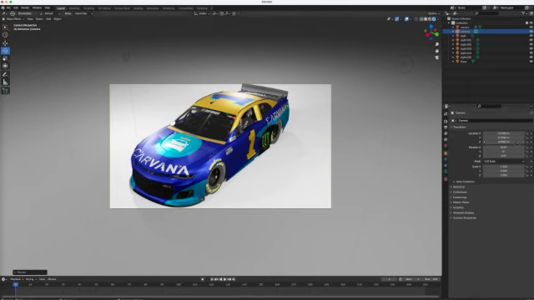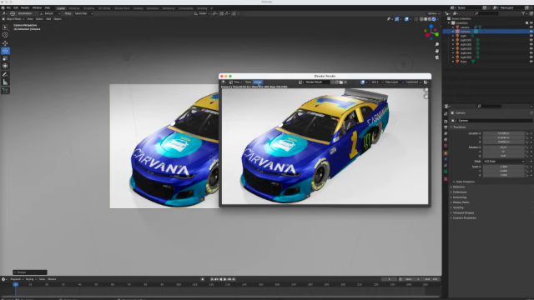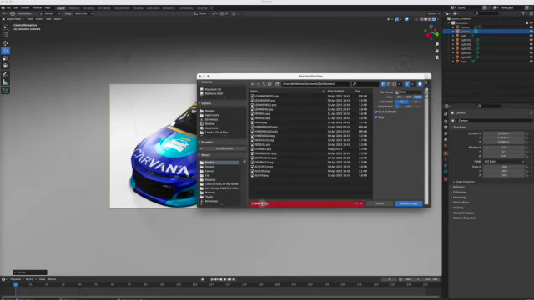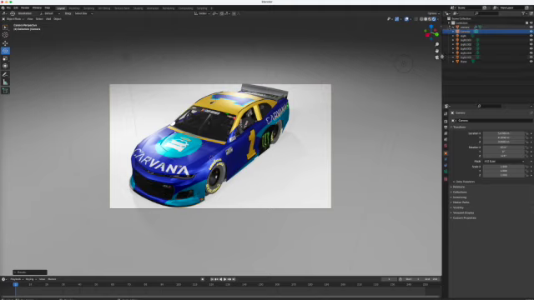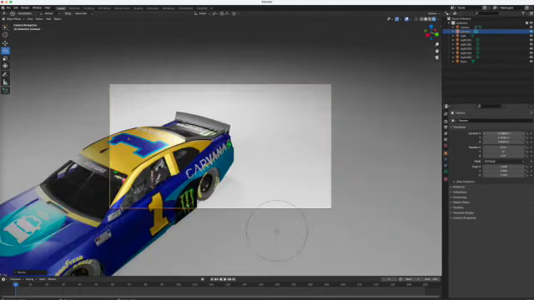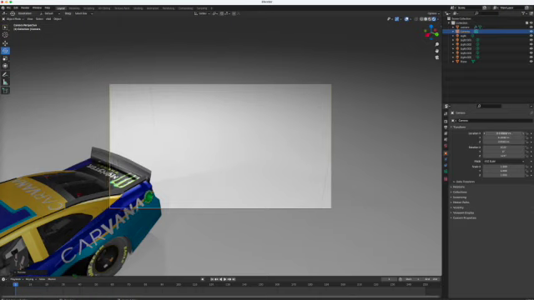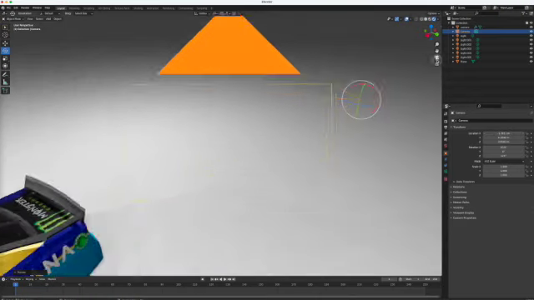Then same thing, function F12, and it's going to render it for you. Image, save as, Carvana 1, and then in parentheses, I'm going to do 2. And then save the image. I usually take 2 to 3 shots of the car, just so I have a few different views of the car.